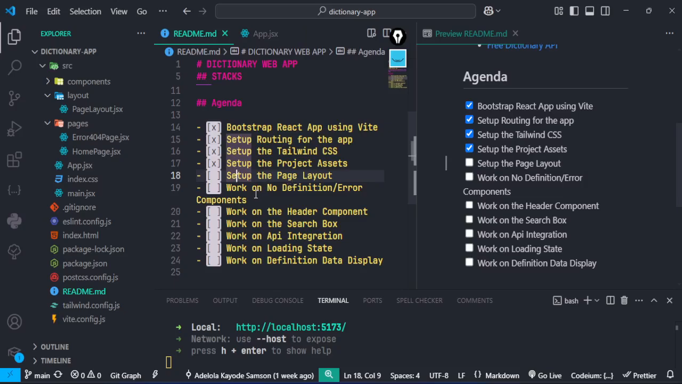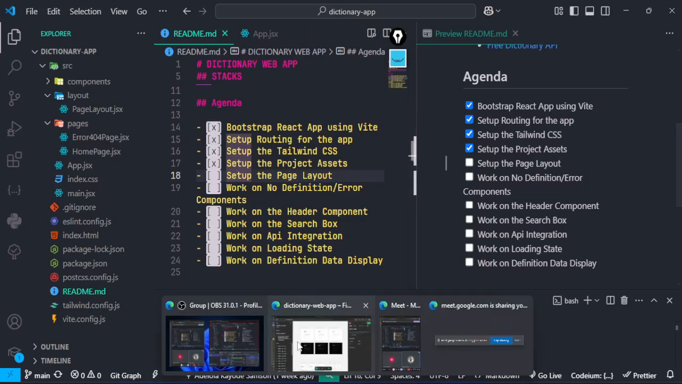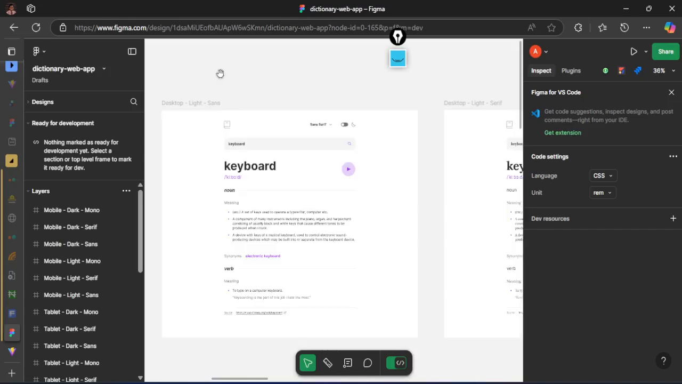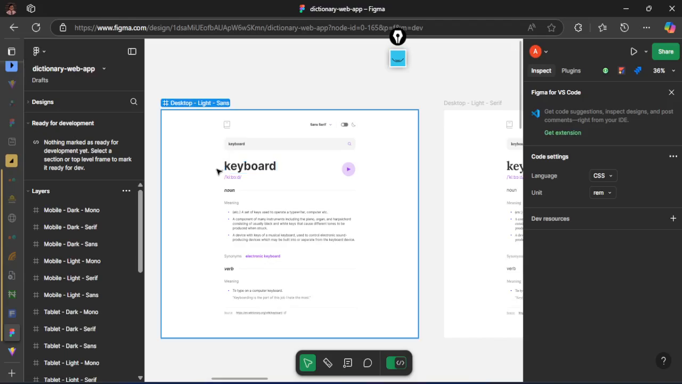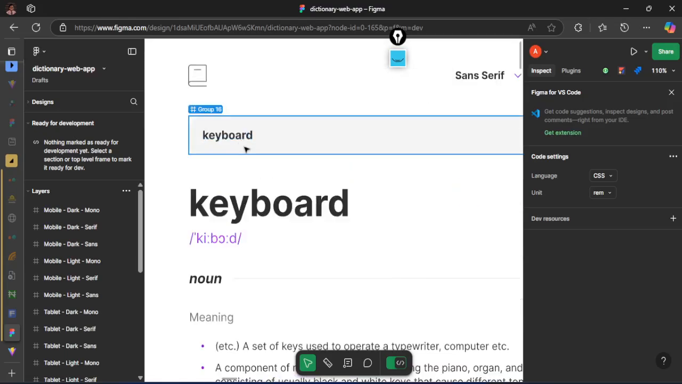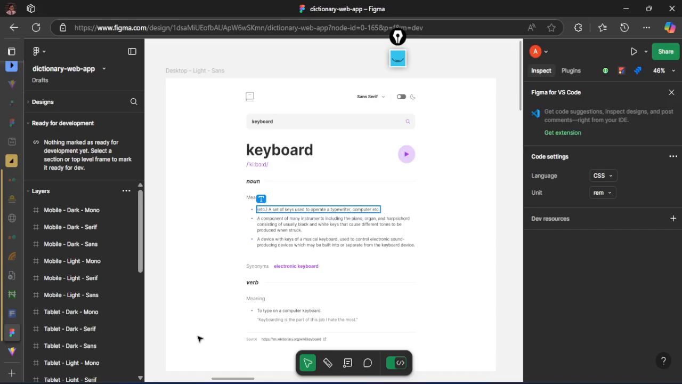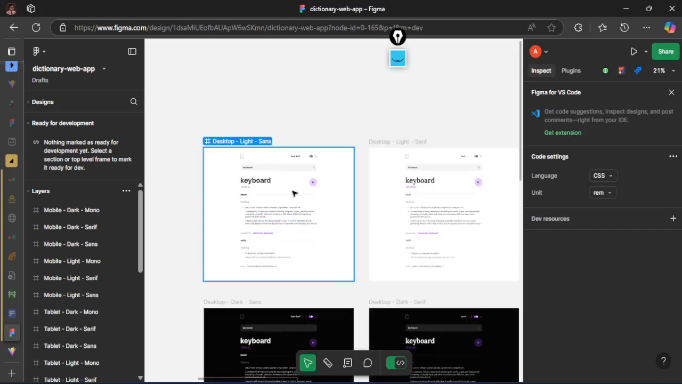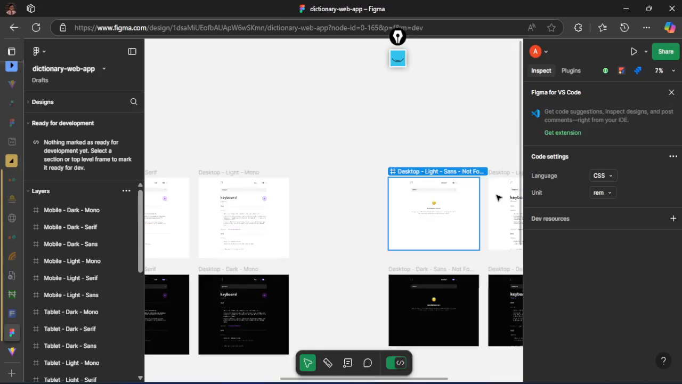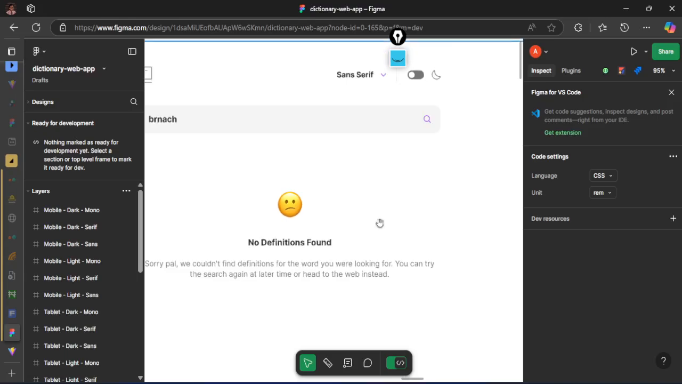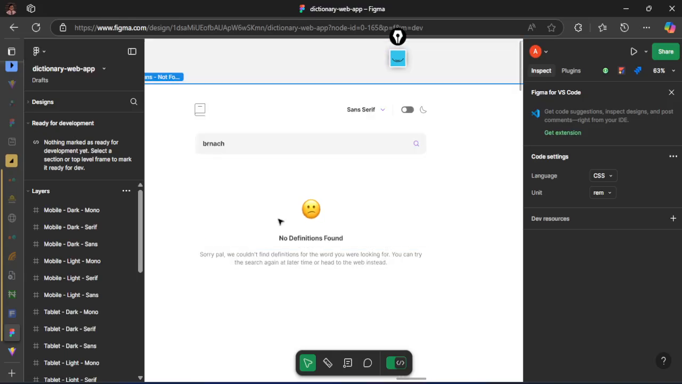We need to work on the not-found definition or the error components that we want to show on the page when the user searches for something that is not matching what we want. For example, here when you search for keyboard, you're going to see the definition for the keyboard, and if you search for other text too, it's going to show. But what if you type something that this thing does not recognize? So we need to work on this component for when you search for something we don't know about.